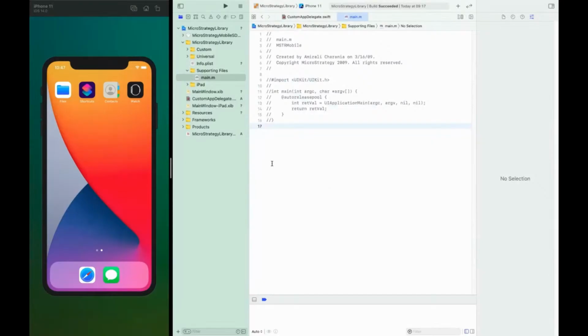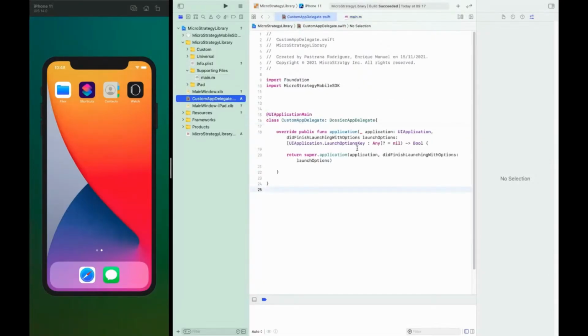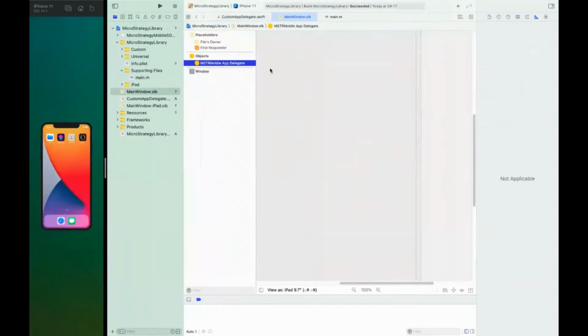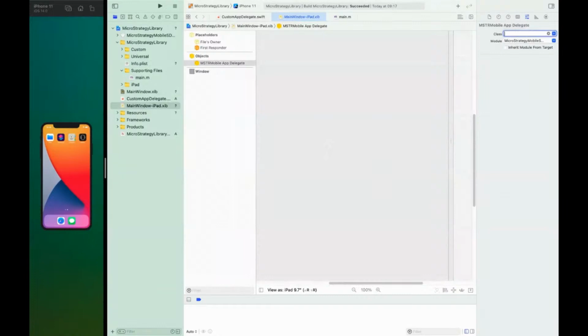What's next? To tell our application to use our custom app delegate instead of the default one, we go to the app delegate, and instead of the app delegate, export to use the one that we created. And with iPad, the same: we go to the app delegate, remove this, and put ours.